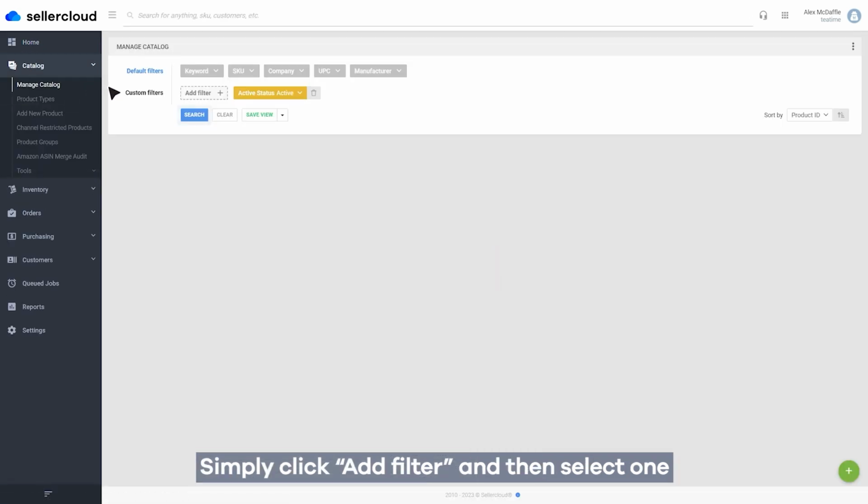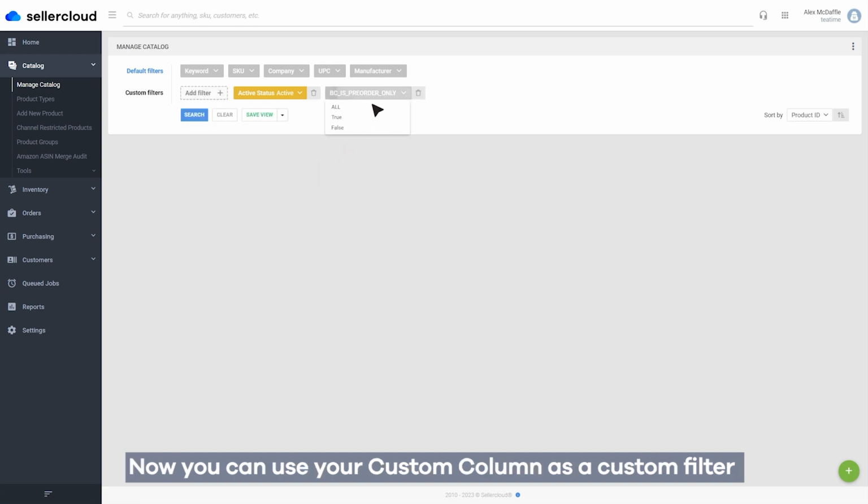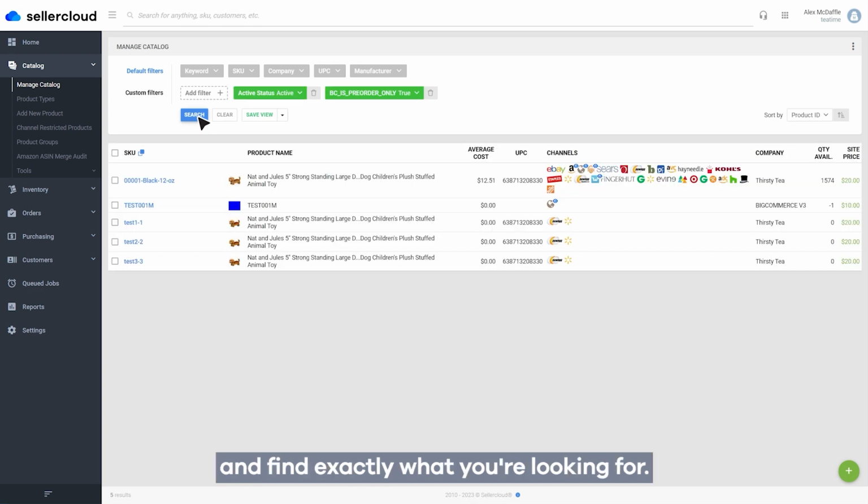Simply click Add Filter and then select one of your custom columns to use as a search filter. Now you can use your custom column as a custom filter on search pages to help you narrow down your search results and find exactly what you're looking for.